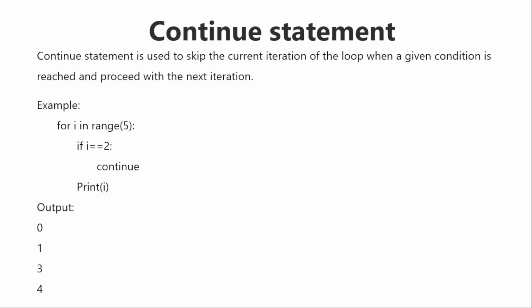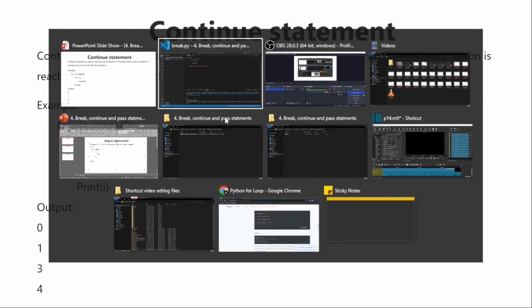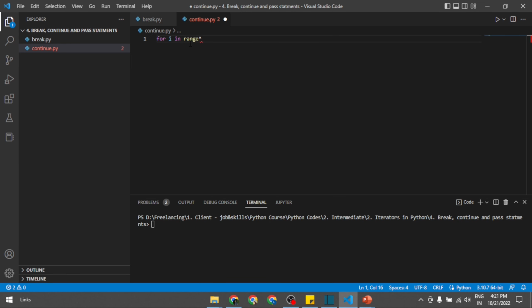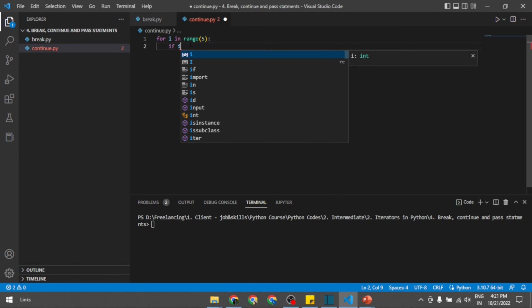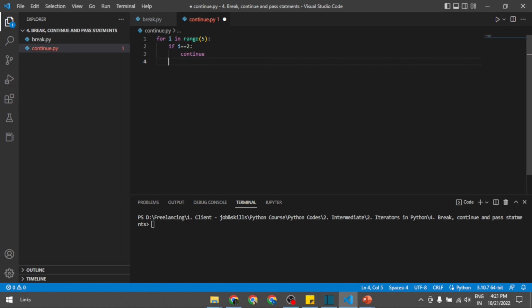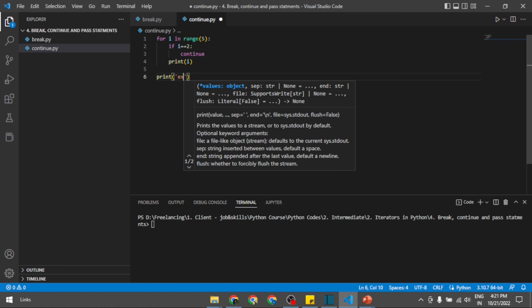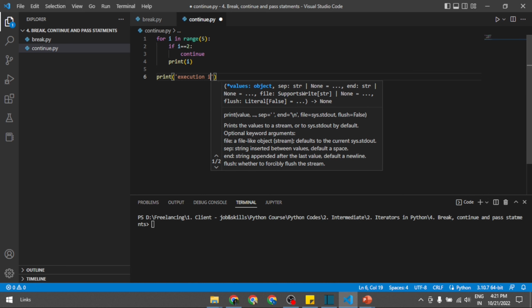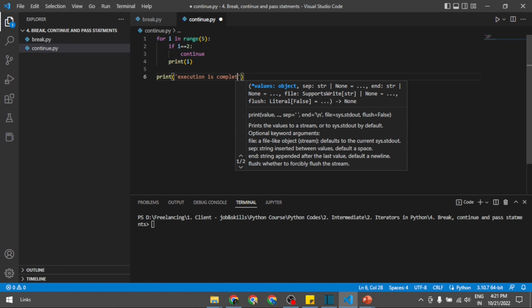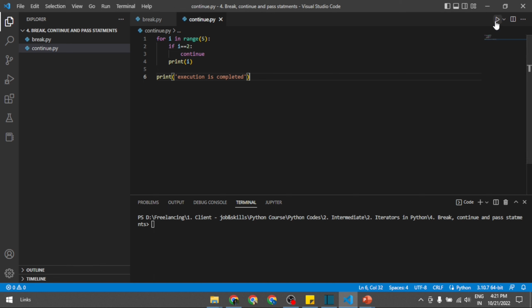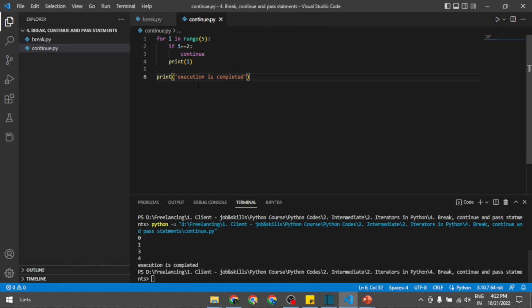We can execute this in the code editor. For i in range of 5, if i equal to 2, continue, print i. Execution is completed. When I run this, you can see the second iteration has been skipped and all the rest of the elements have been printed.